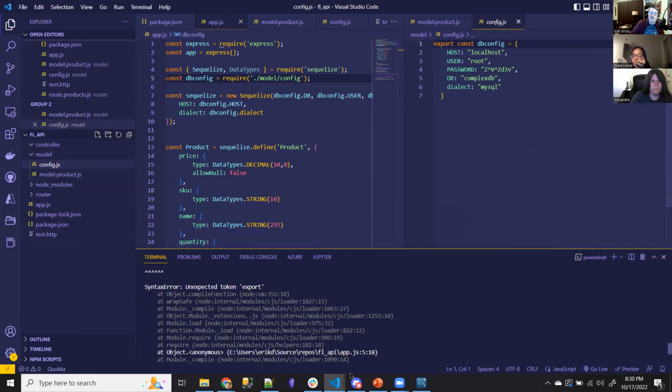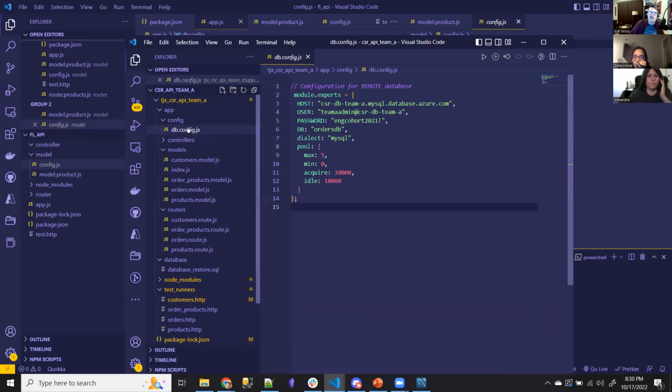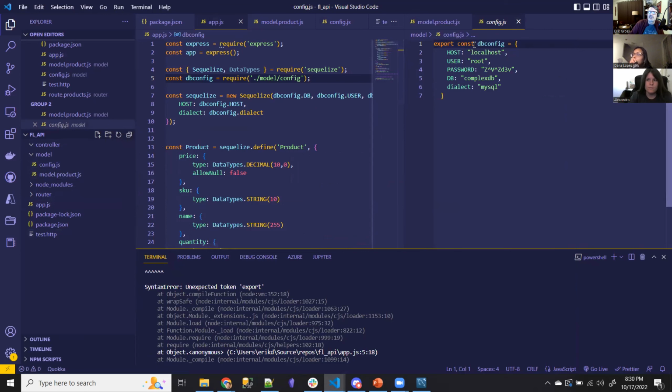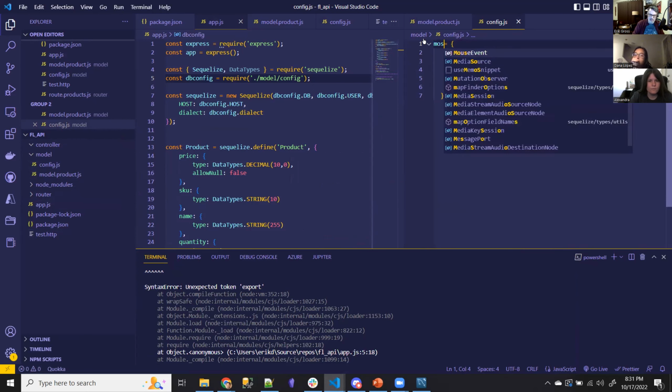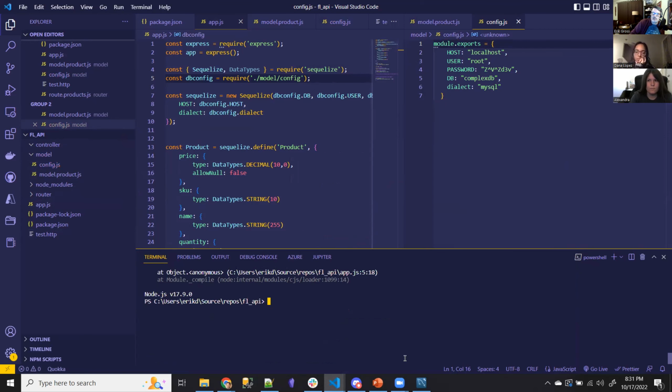Maybe that isn't how to do it. Let's look here. So what does it look like here? Config.js. Oh, module.exports equals. Okay, good. So change this to module.exports equals. There we go. You guys make that change? All right, now let's try it.